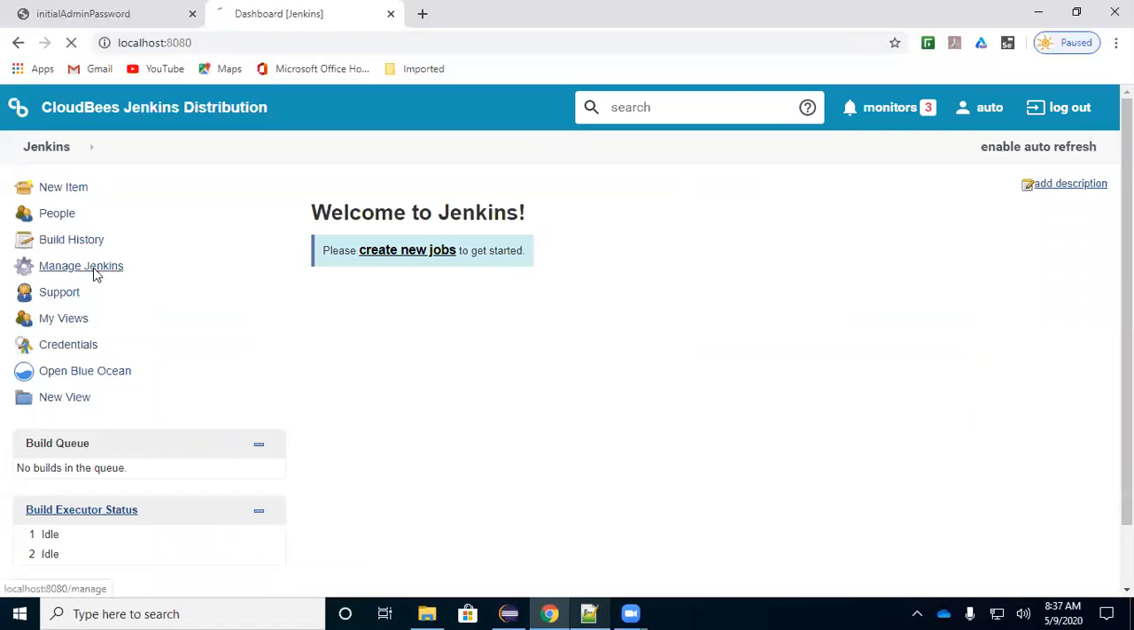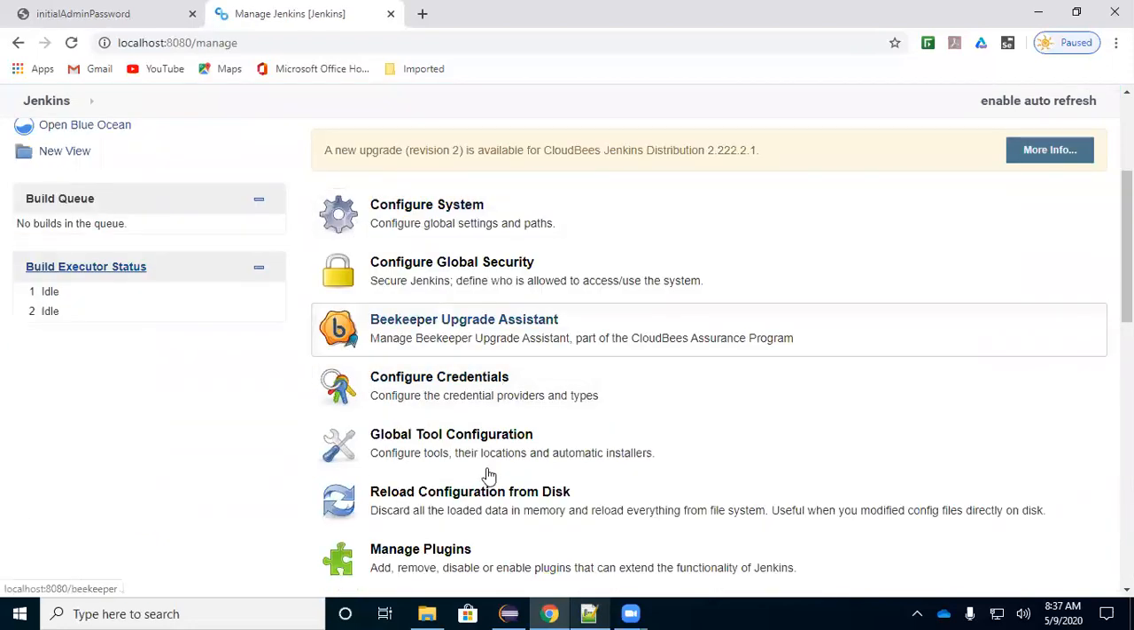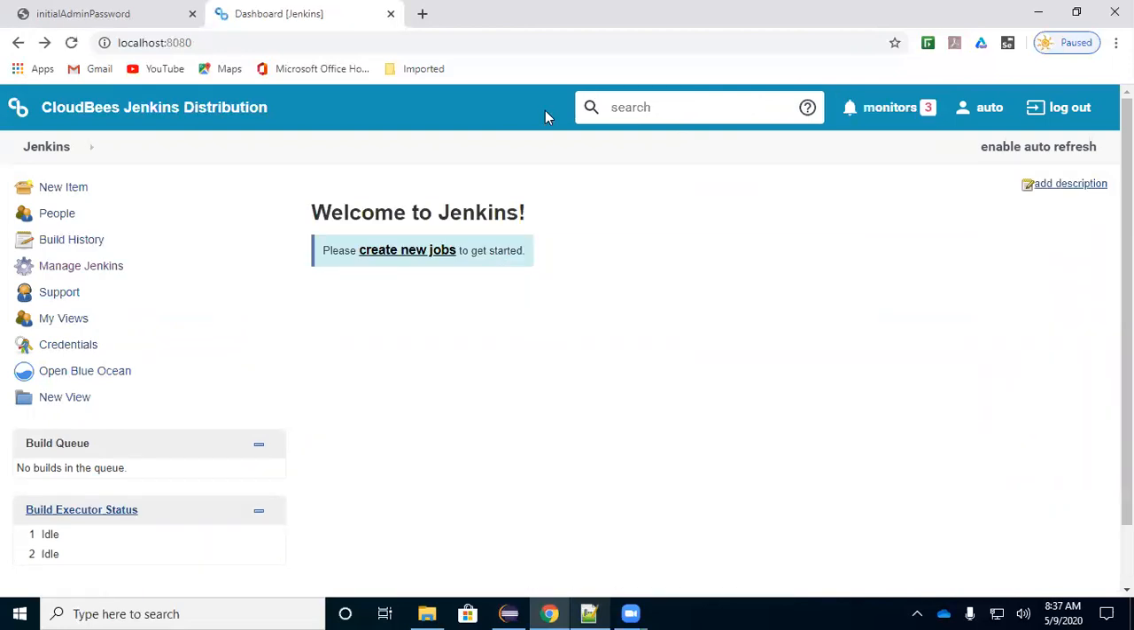We'll do the Manage Jenkins configuration and other configuration, and the job configuration in the next video. We'll do all these configurations, as well as create a Jenkins job and do some configuration also.